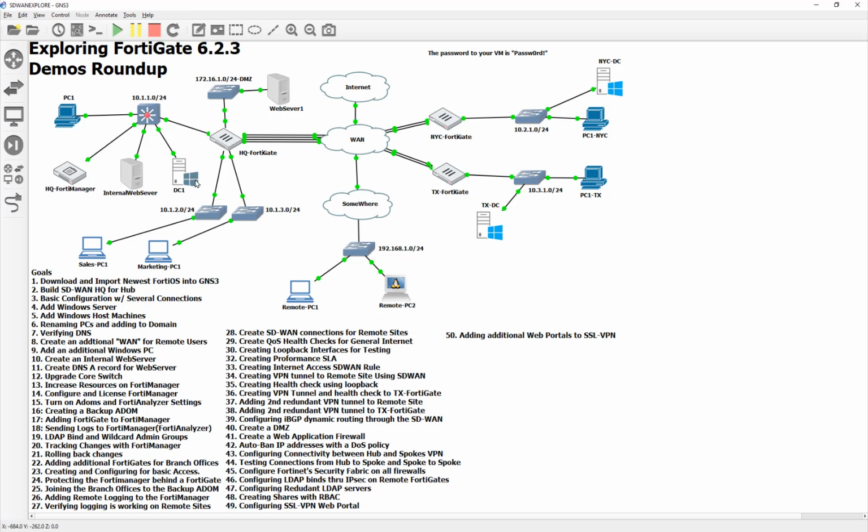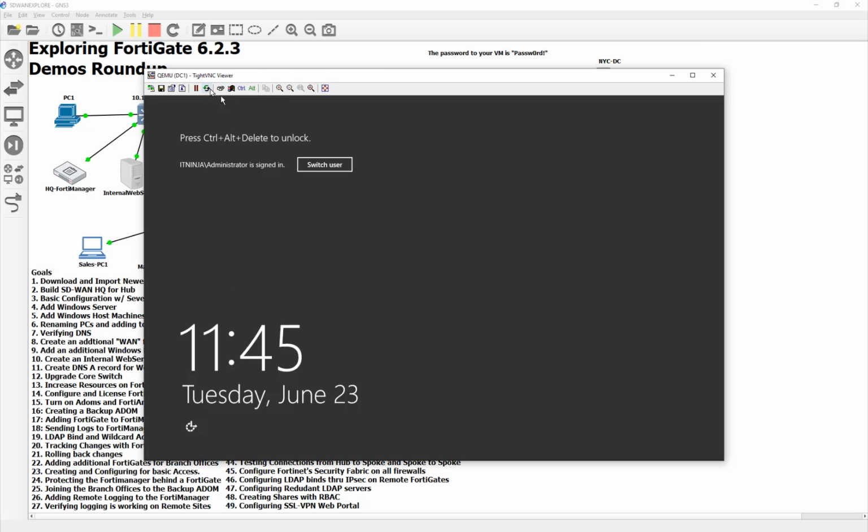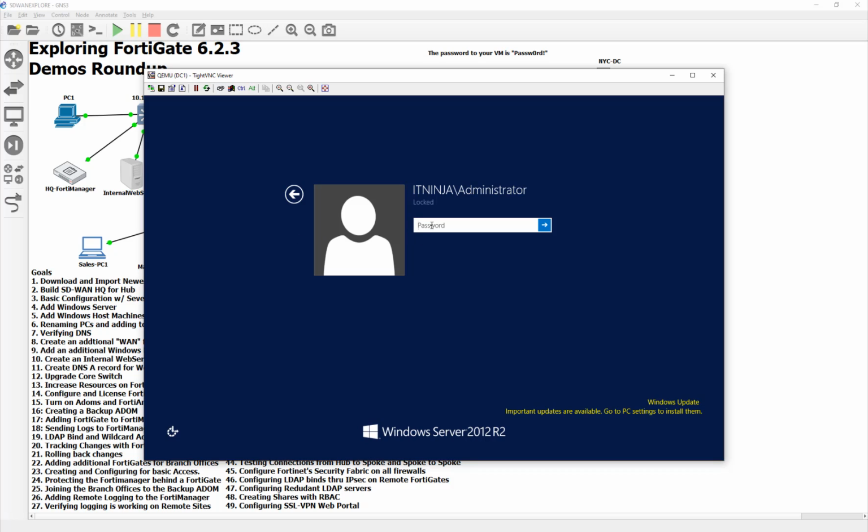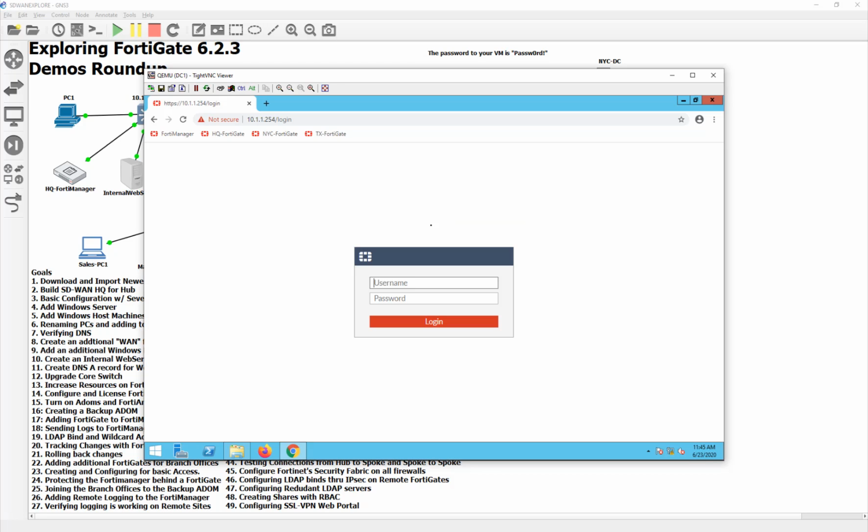So let's begin now with our FortiGate. So let's log in real quickly. All right, so here we go. I can never remember my passwords. So bad, we're teaching about security. I got to turn off my passwords.